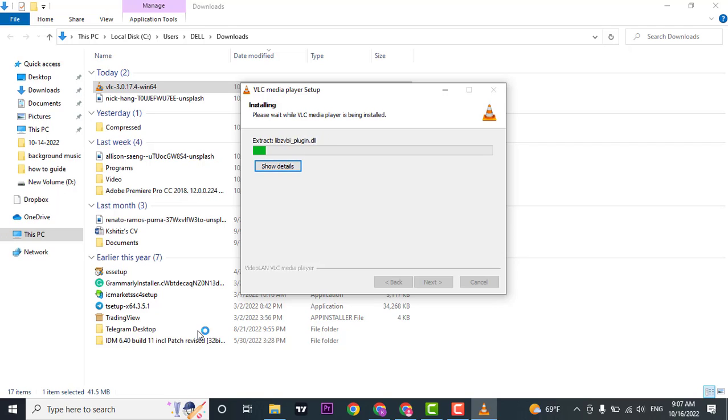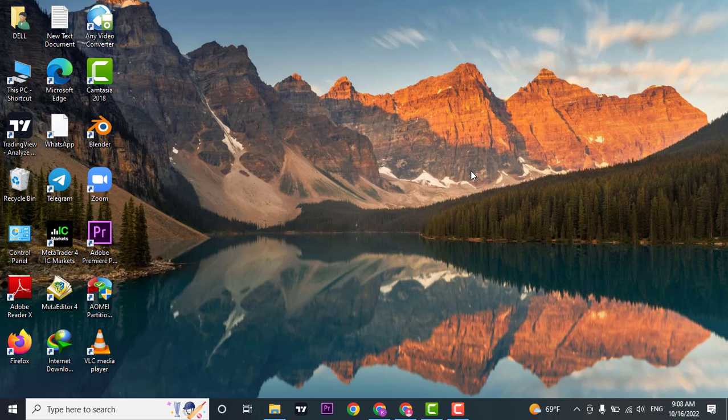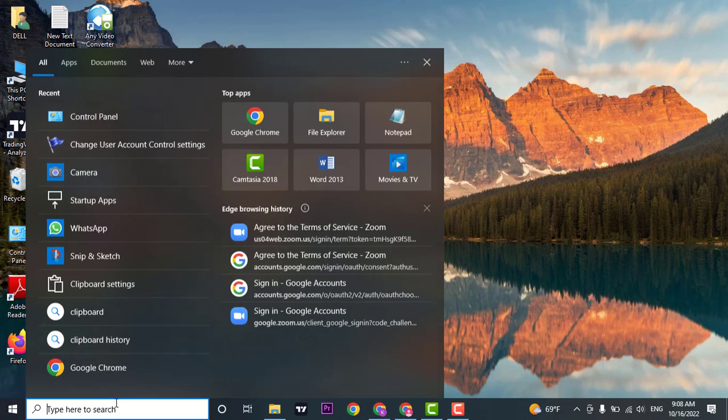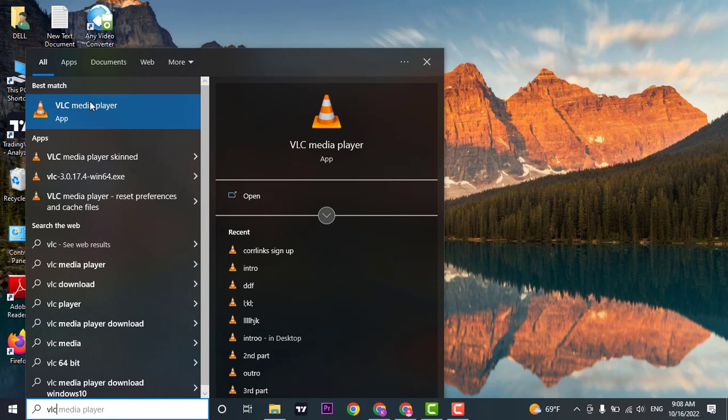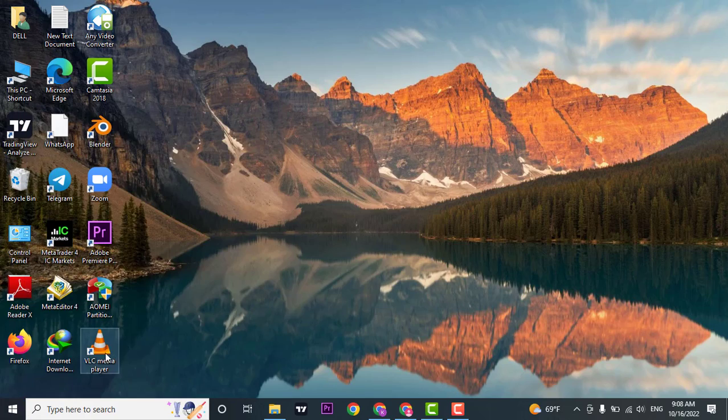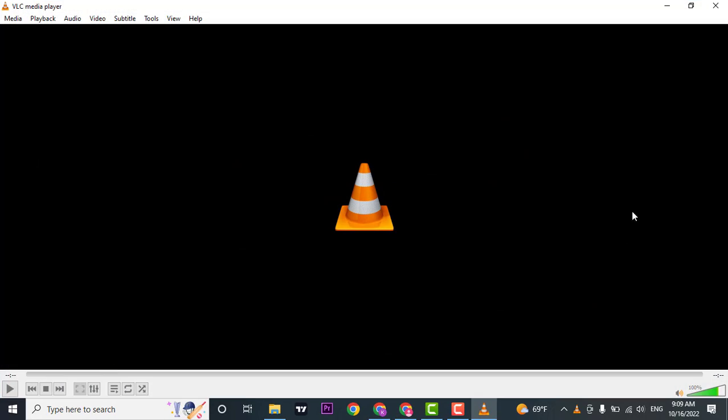Now this has started to install. It will take a few seconds and you will be good to go. After you install the VLC Media Player, you should see a desktop shortcut, but if you don't, you can always search VLC and you should be able to see it here. Now you can simply open it and run your application.